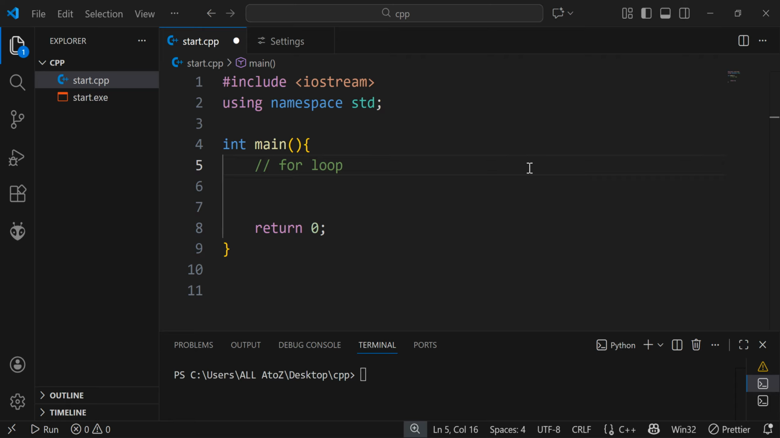A for loop is used to repeat a block of code a fixed number of times. It has three parts, and you can cram these three parts using this acronym, ICU, intensive care unit. I stands for initialization, C stands for condition, and U stands for update. Let's see how we can use it.